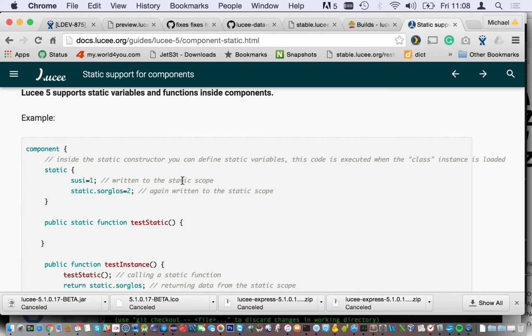Yeah, because now the startup time, for instance, in CommandBox, how much is it? 5-6 seconds?